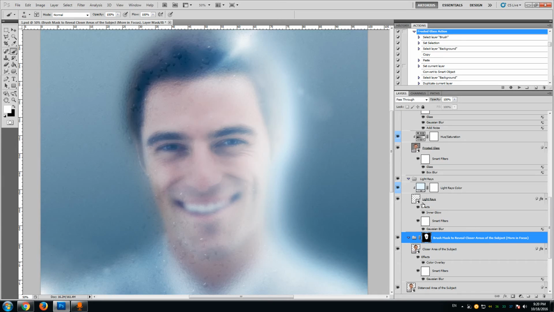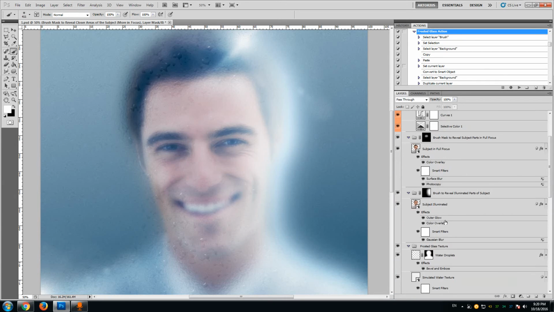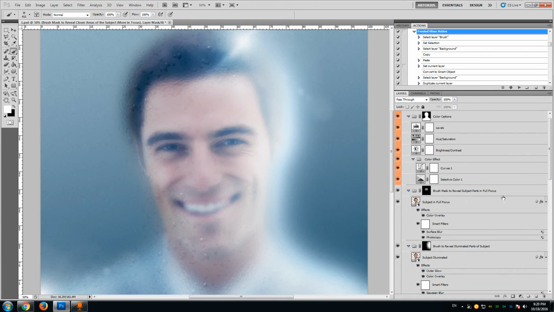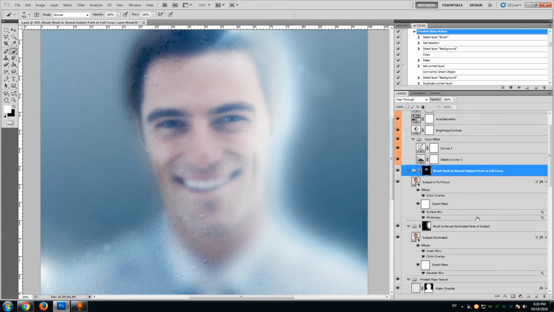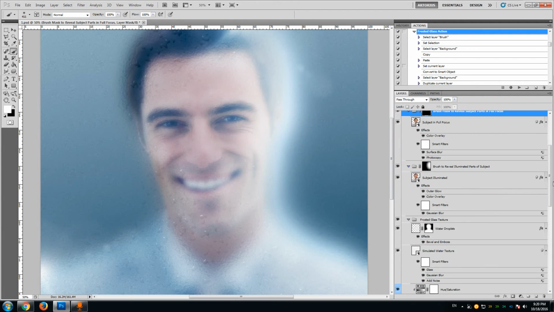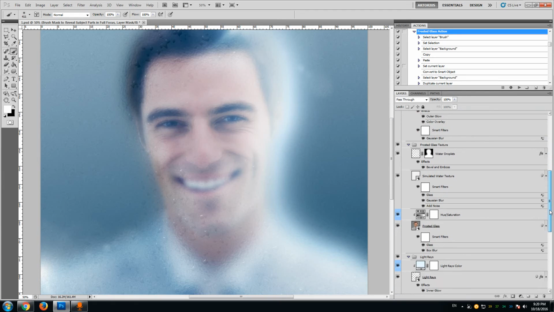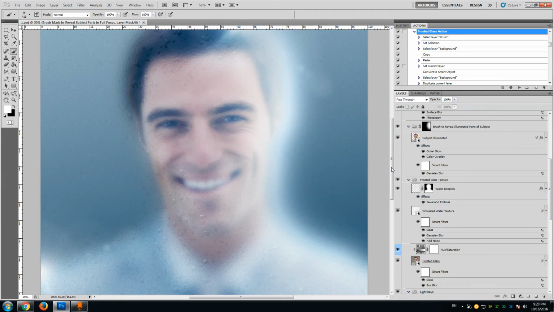Okay. One more thing which I can do, I can go to the full focus area, which is this layer, and brush the nose to make it more visible. Or I can leave it like that. Okay. So basically this is everything you need to brush.